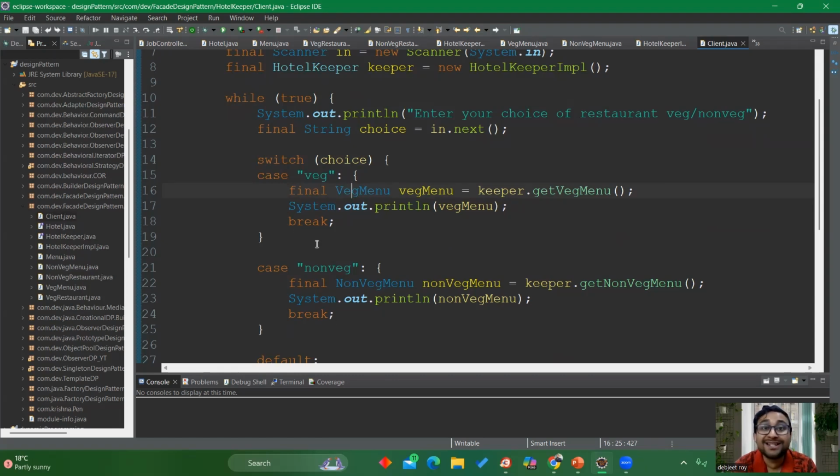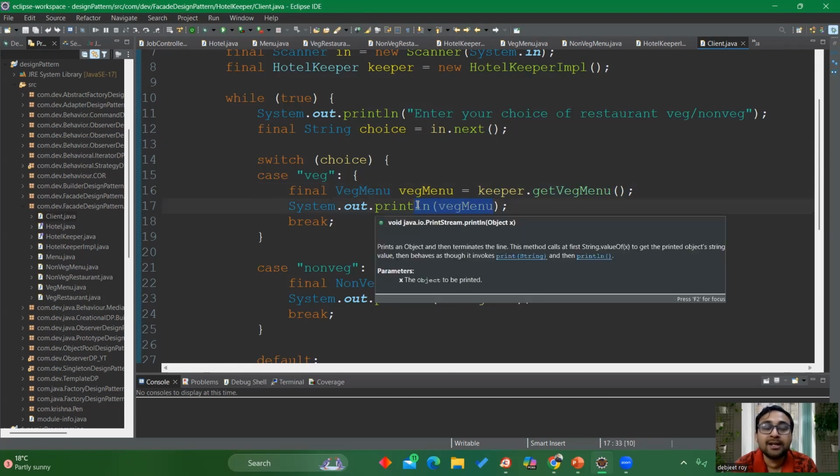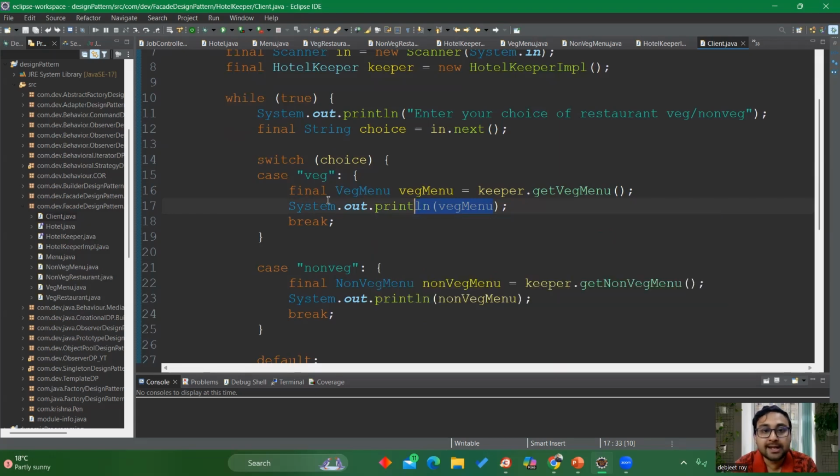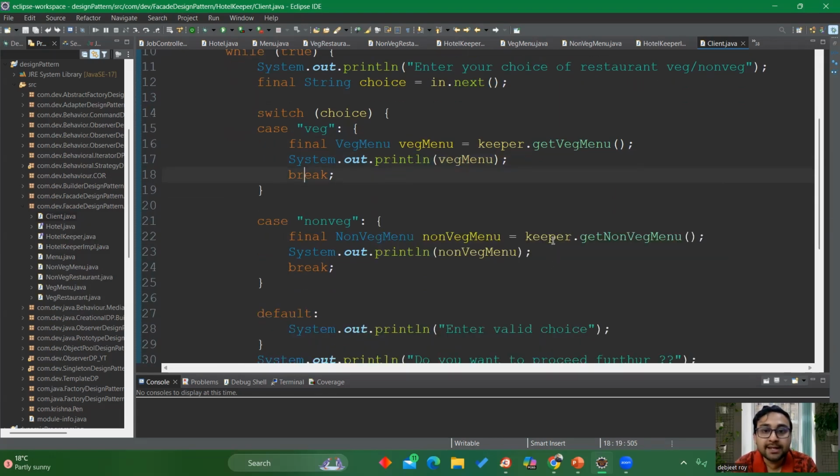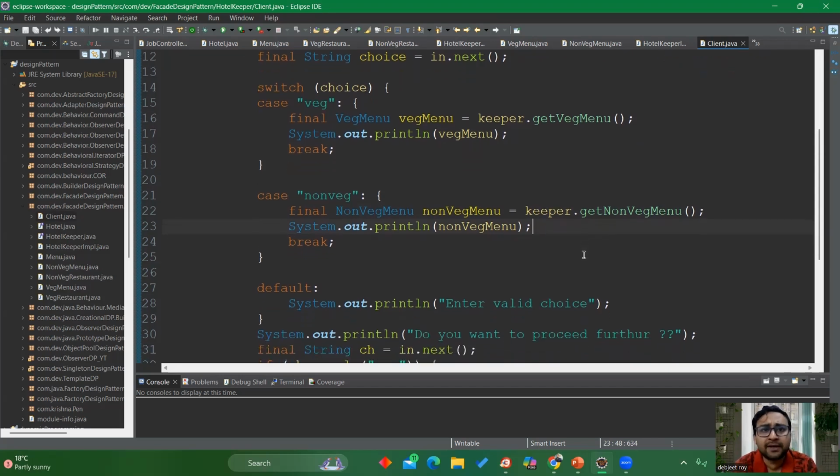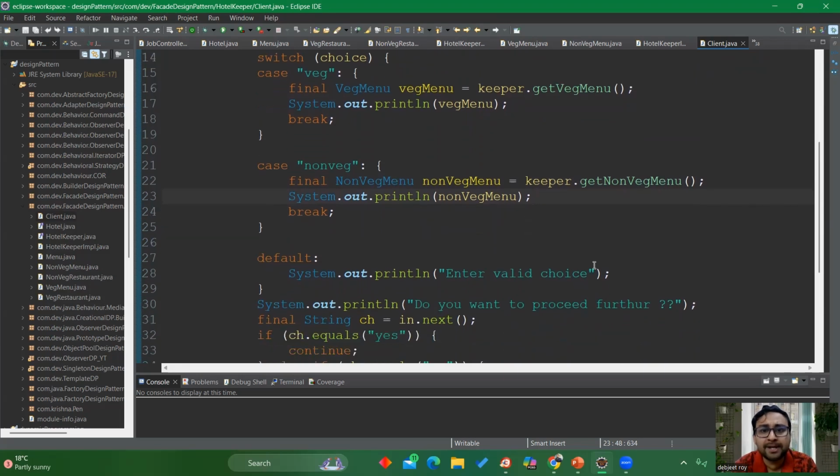So if the customer is asking for veg, then veg will be chosen over here. Then we are getting the veg menu and showing the veg menu to the client. Accordingly, the client will now ask what particular dishes that person wants. Similarly for non-veg, the hotel keeper will bring the non-veg menu to the client, and then the client will see, after looking at the non-veg menu, what all dishes the client wants to have. Otherwise, if it is neither veg nor non-veg, then it will print enter valid choice, the choice is not proper.